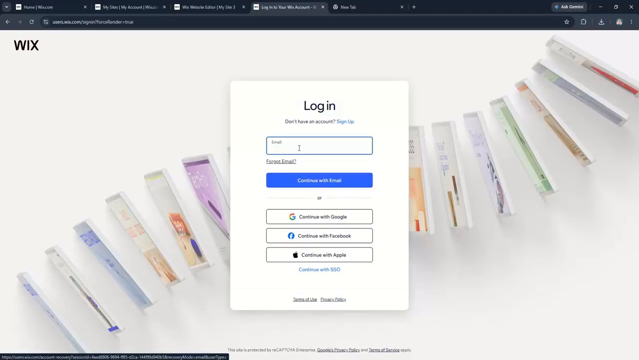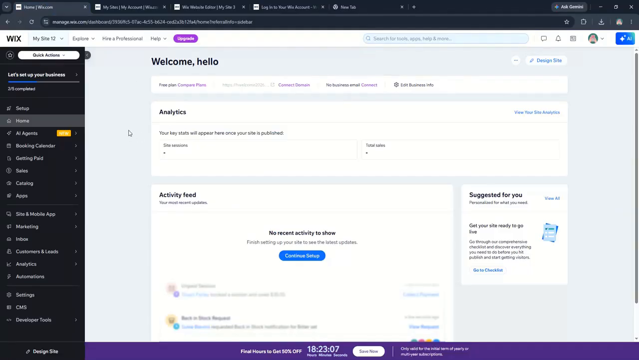Once you're logged in, you'll be directed to your Wix dashboard where you can manage your websites, check your account settings, and access any other services Wix provides.